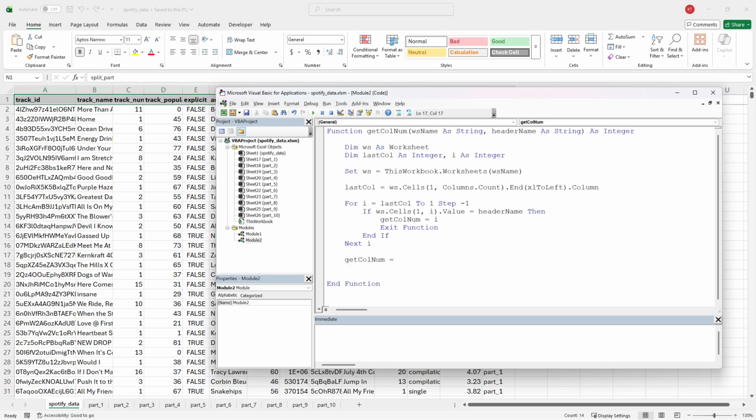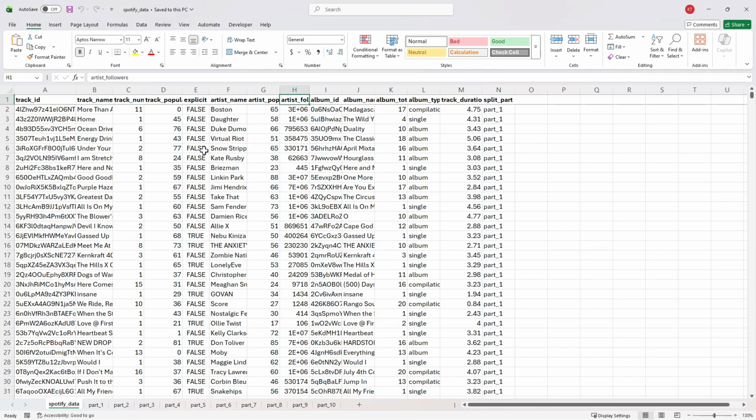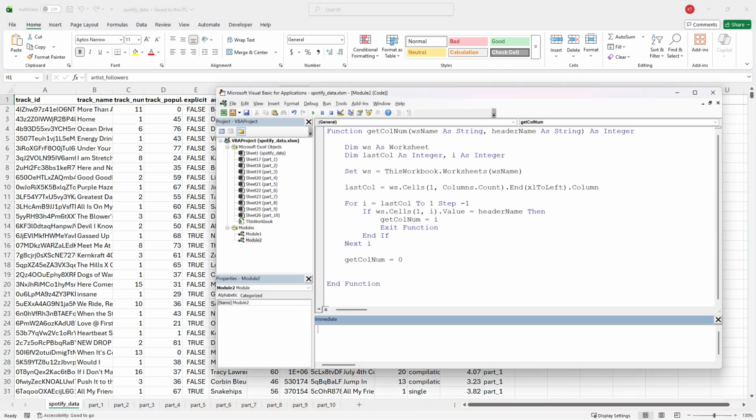In some programming languages, it's accepted to return -1, but I think in Excel it makes sense to return 0 because the column number cannot be 0. So now to check that this works, let's start with the artist_followers column. So here in the Immediate window, I can write GetColNum and test our function. So the worksheet name will be Spotify_data, comma, and the header name will be artist_followers. And if I click enter, it returns 8.